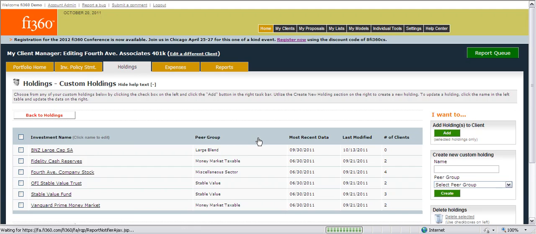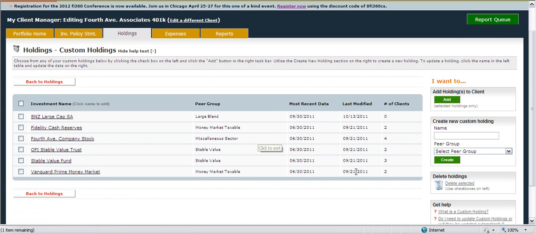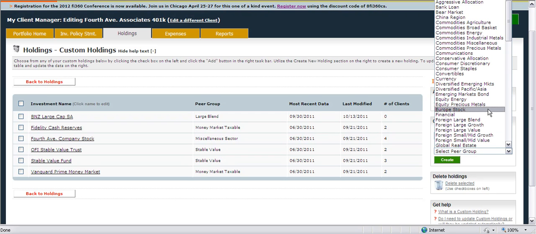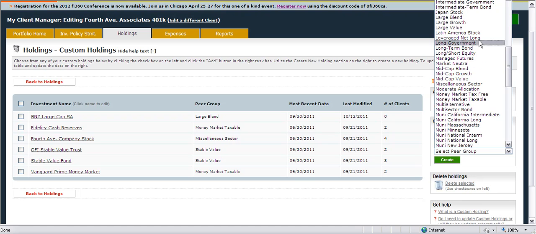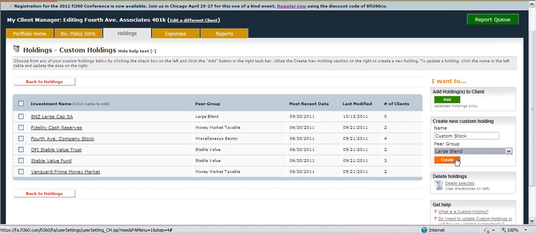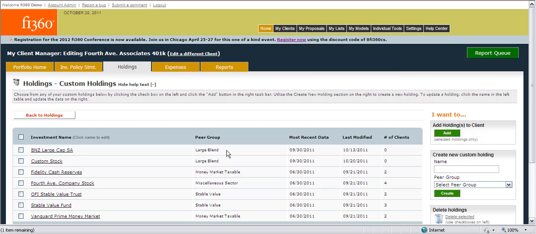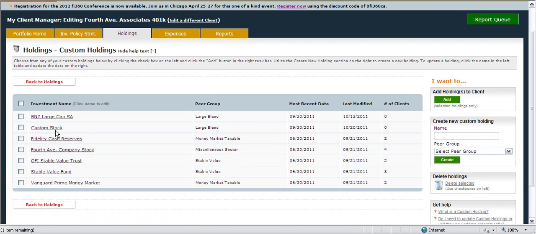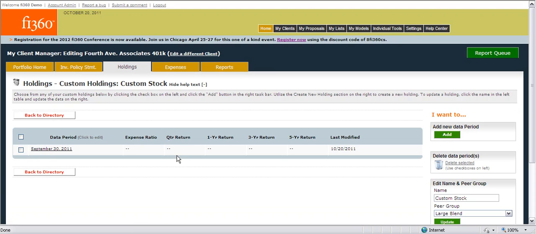To create a custom holding, we can go back into the holdings directory and create a new custom holding on the right hand side of the page. We'll give the holding a name and select a peer group for the investment. Once we click on the Create button, the new investment will be stored in the system, and we can click on the investment name to begin to add relevant data into the toolkit for this investment.